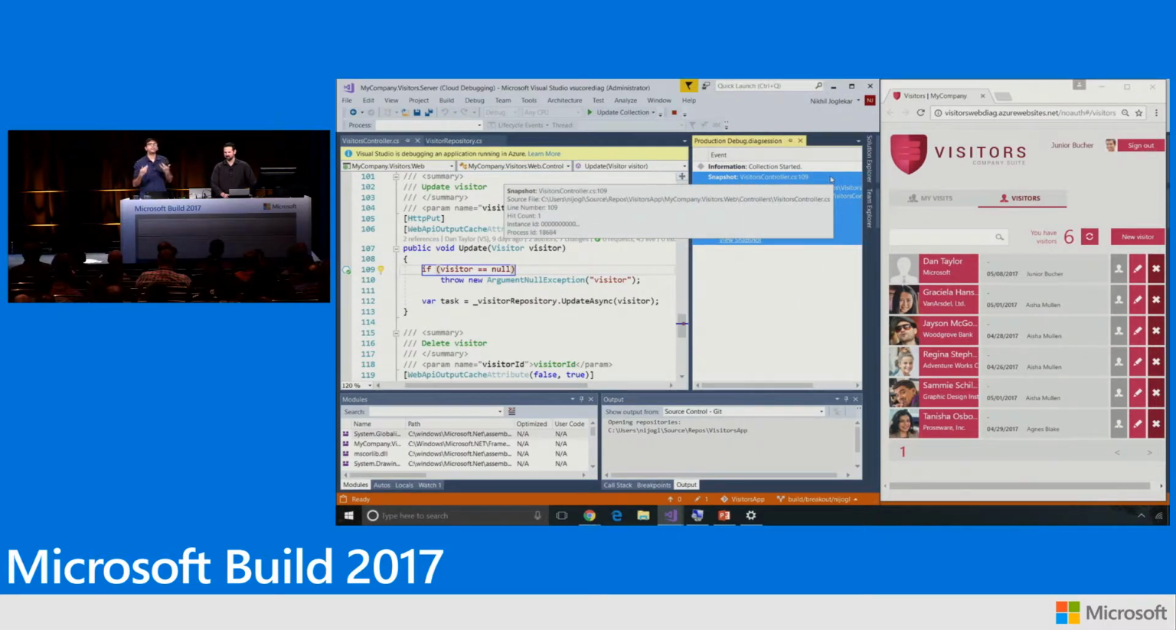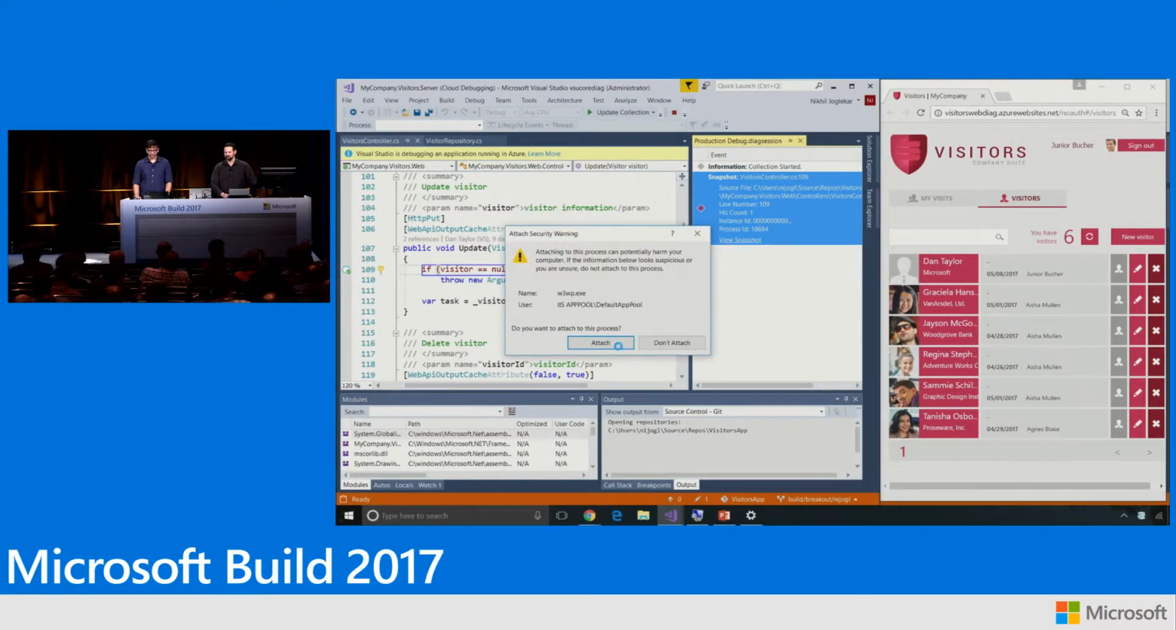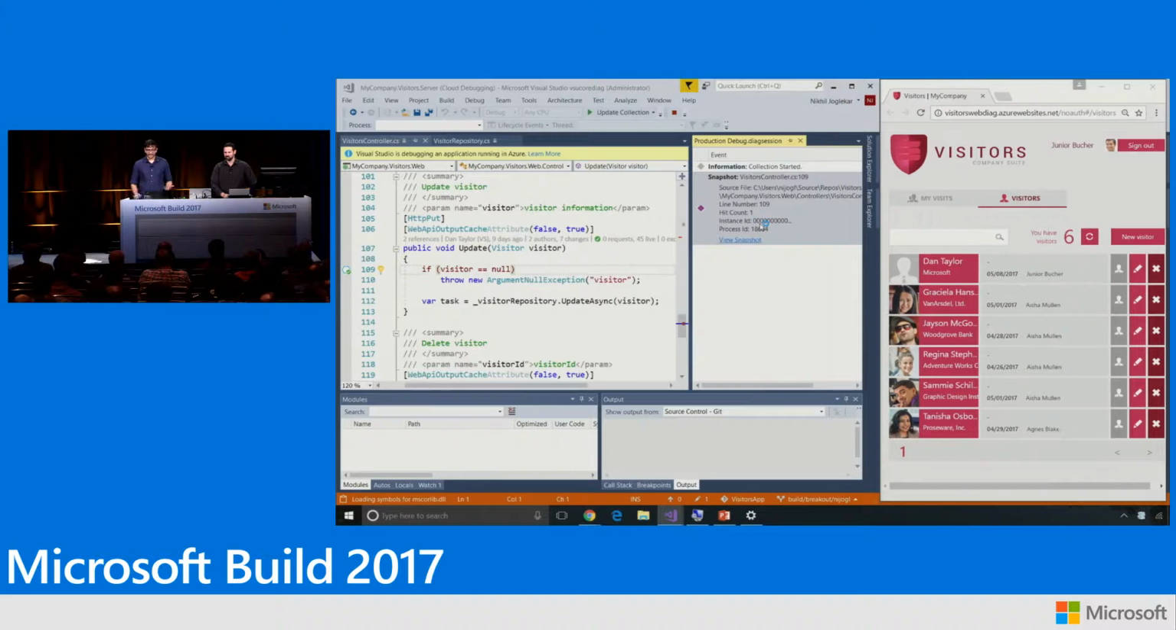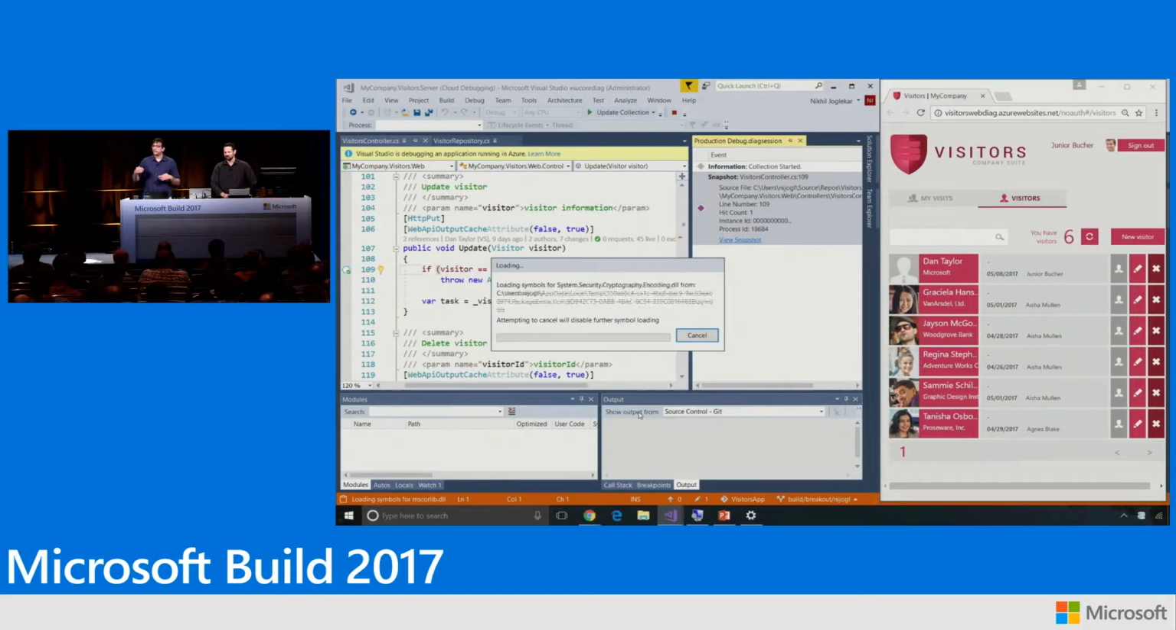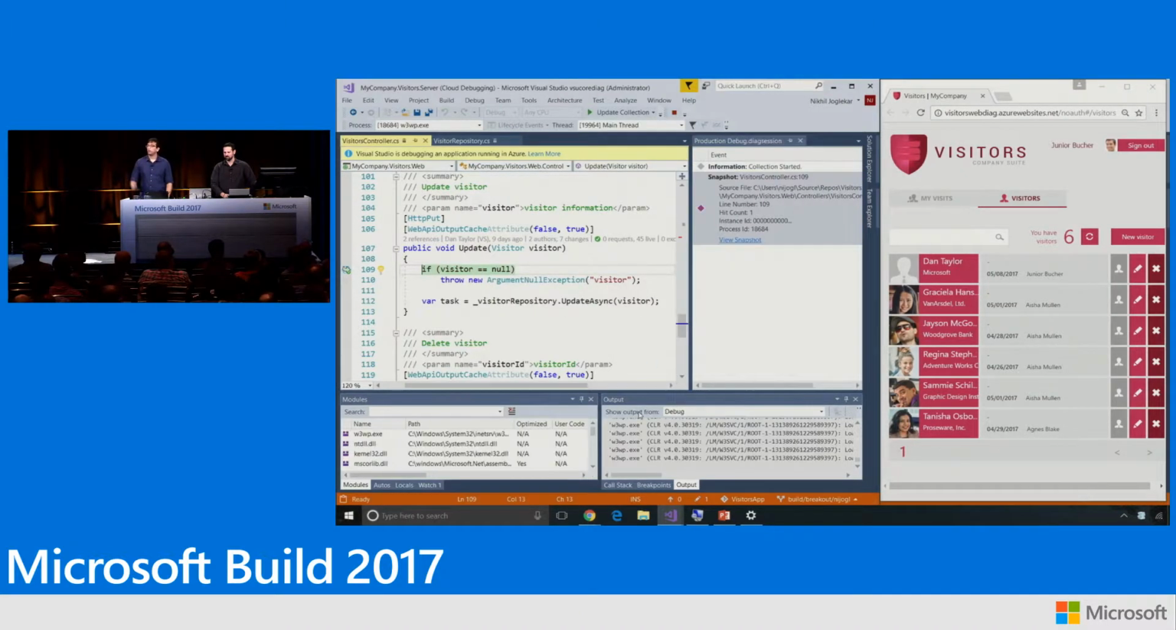Visual Studio has captured a snapshot for me to come and analyze as to what had happened exactly when that code had run. So I can double click into this snapshot and attach to it to start analyzing what was going on at that particular point in time.